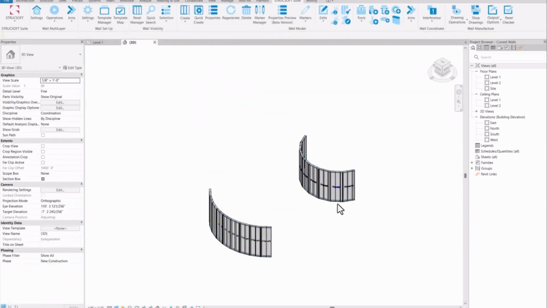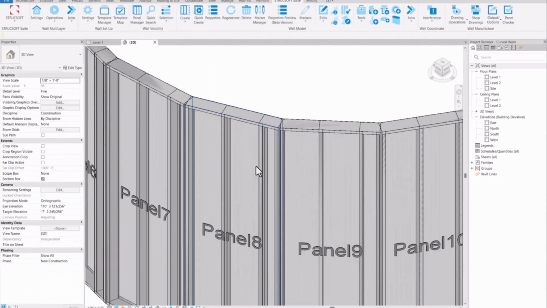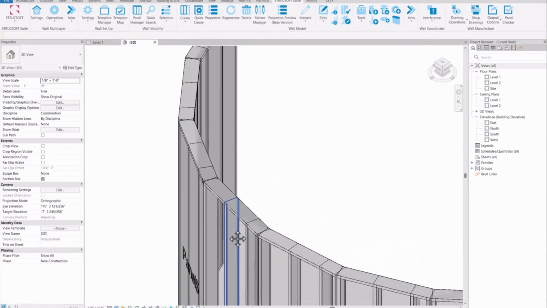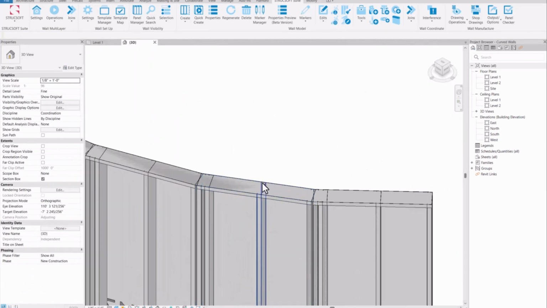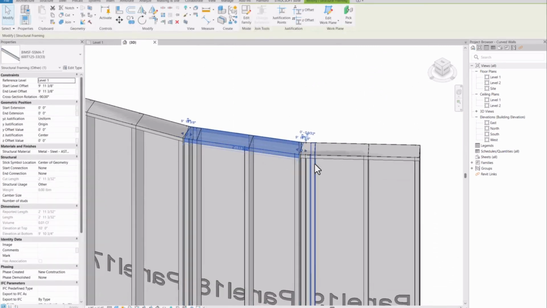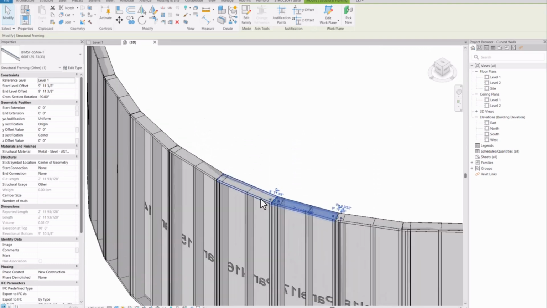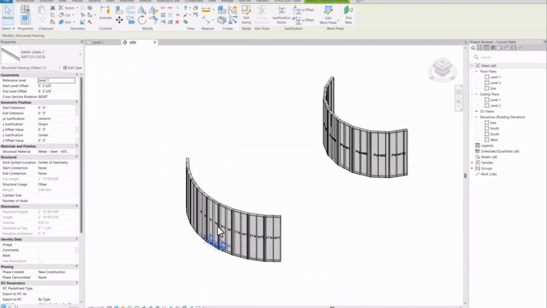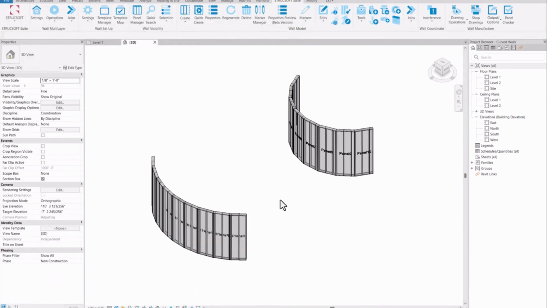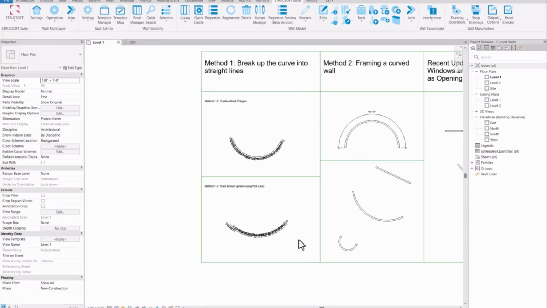If I hit OK, and if I zoom in, this is the result that you can expect over here and over here. You'll notice that the tracks are straight lines and they're cut up based on the walls that you have pre-created for the top and for the bottom. This is the best technique that we recommend, but let's move on to framing actual curved walls.